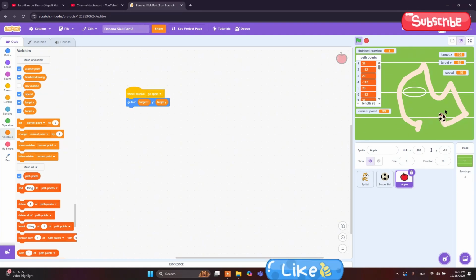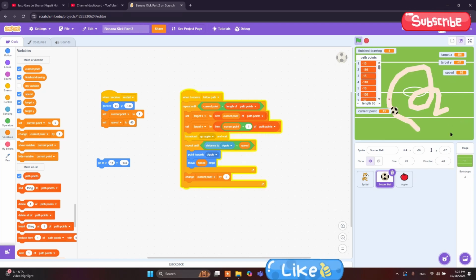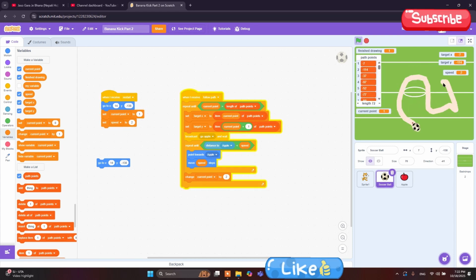Yeah, and we can also control the speed of the ball. Right now it's 10, and if I go to the soccer ball and change the speed to like 40, and let's see what happens. Click on the green flag. Look, the speed changes, very fast. And if I want to make it slower, I'll give number 2, and look, very slow. It's going very slow, very smoothly.